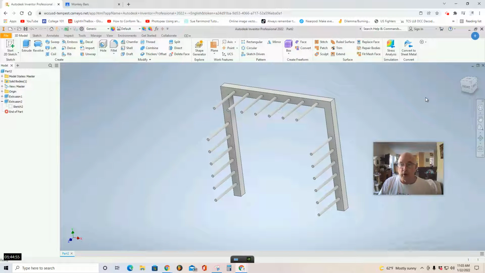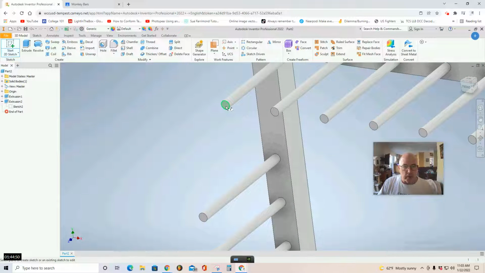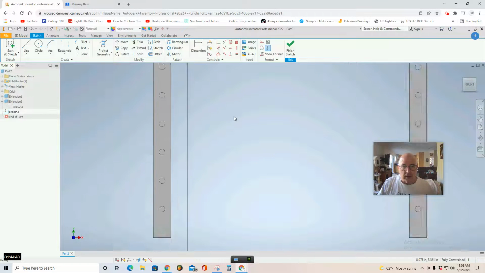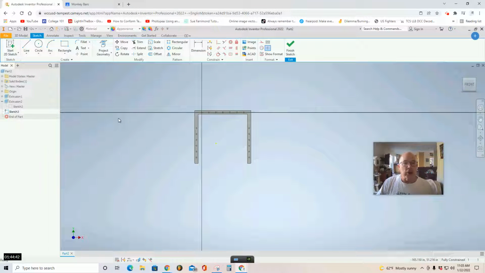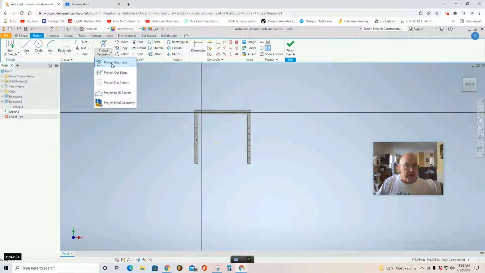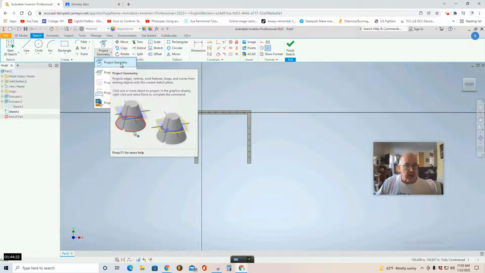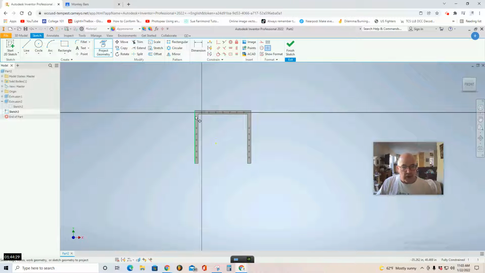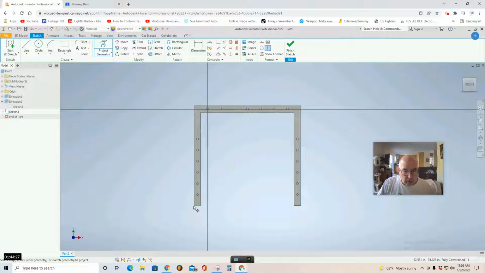So now I'll show you a new trick. You want to start a 2D sketch. You want to select the end of one of the poles. And now you want to use the tool called Project Geometry. You'll see it here. You select this drop-down arrow and make sure you select Project Geometry. Click. And then you want to select the entire perimeter all the way around. You can see it's highlighting in yellow.